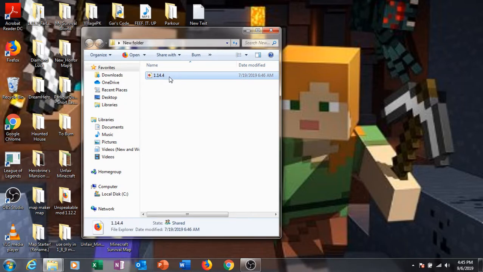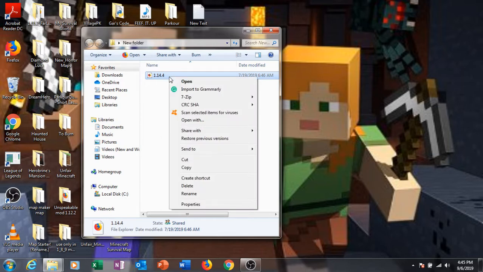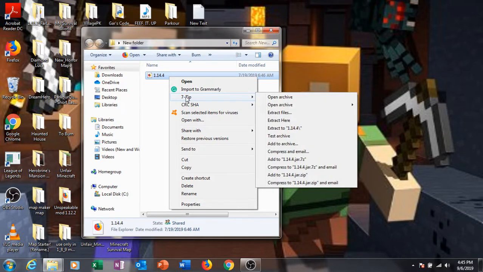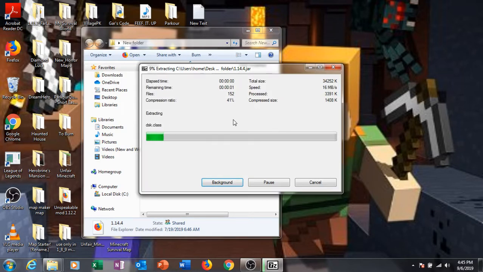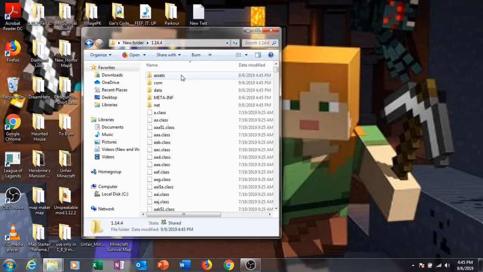Then you need to have a zipping application, like say 7-zip. And you need to have your zipping application have extract to whatever the version is. Then click on it. Then it will extract for you. I have 7-zip on my PC, so I will use 7-zip. While it extracts, while it unzips, boom. There we go. Now we have this.